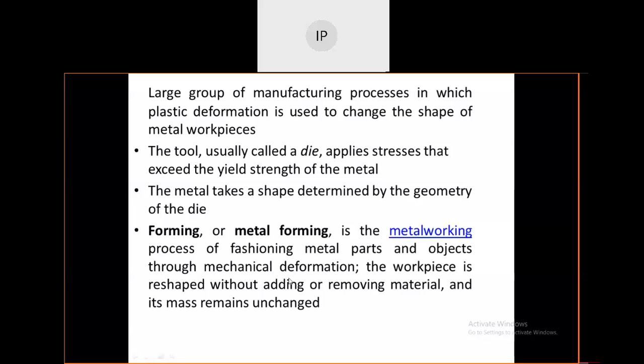Objects are formed by plastic deformation with the help of adding some external force on that object, without removing any material from that object. Understood the meaning of forming or metal forming?